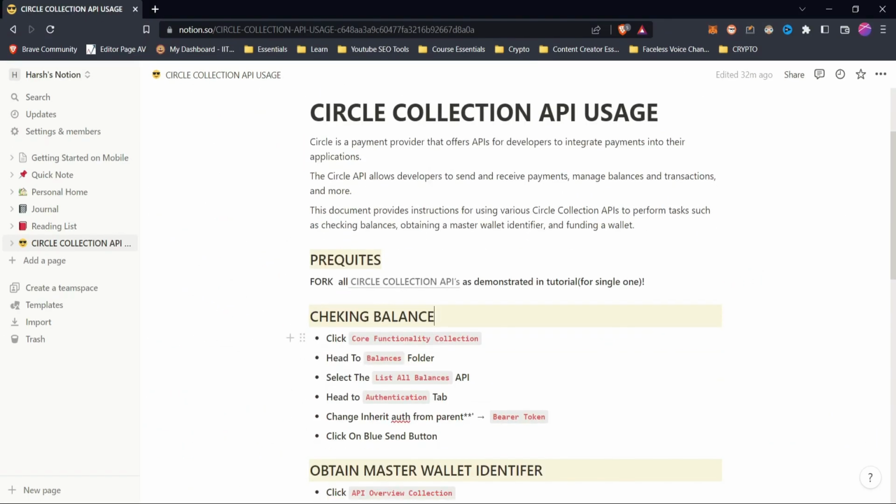So you have to go to the core functionality collection, then head to the balances. You have to go to the list all balances API. You have to head to the authentication tab, change this inherit auth from parent to bearer token, and click on the blue send button, and you will get some response. Now let's see how it will work in practice.